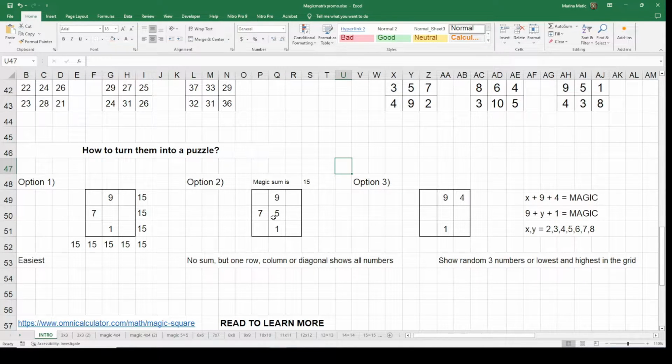But in this case, you can also have it like this. You can have only 3 numbers inside. You do not need 4 numbers if you're going to write the sum. So in this option number 2, I would not have the sum anywhere, and I would not even write it down. What I would do is have 3 numbers in a row, column, or diagonal completely visible.